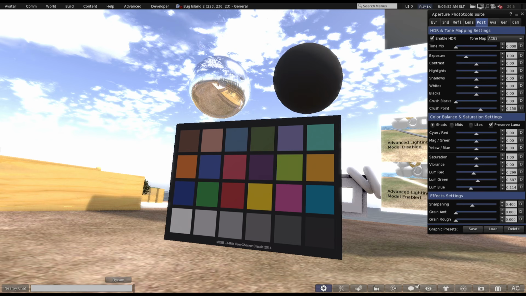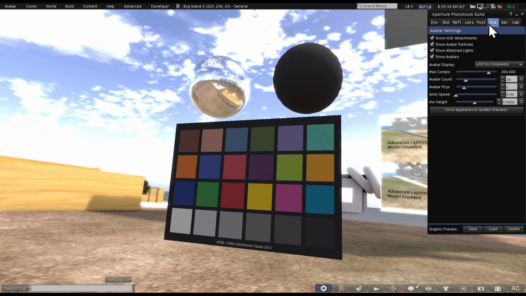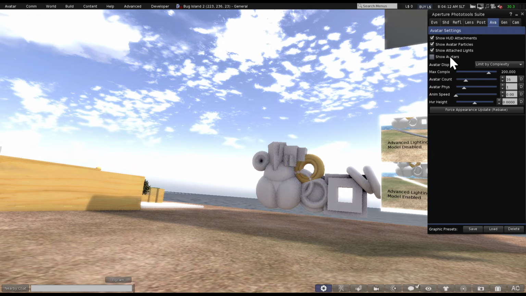Okay, let's move on to the Avatar tab. The Avatar tab is your go-to for controlling how your avatar and others are rendered and behave. You can control HUD attachments, whether or not you show particles that are attached to your avatar, attached lights, or even hide avatars, including yourself.